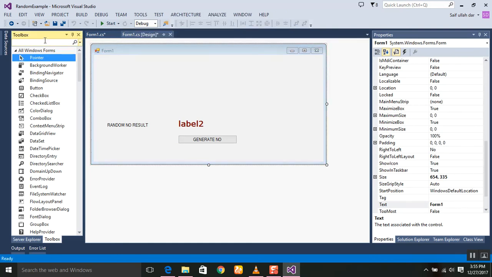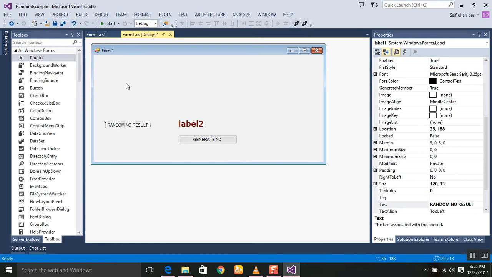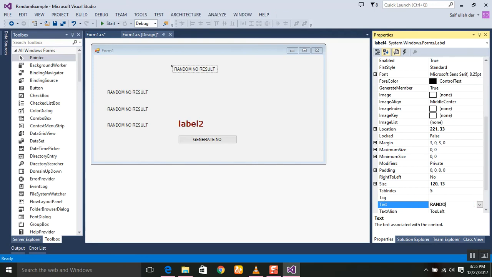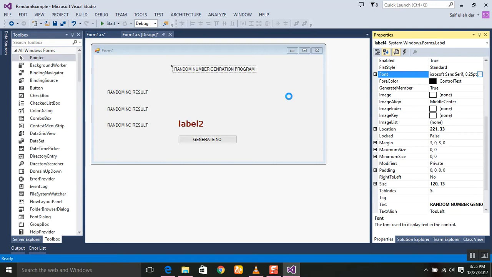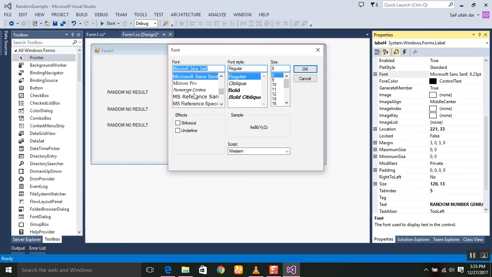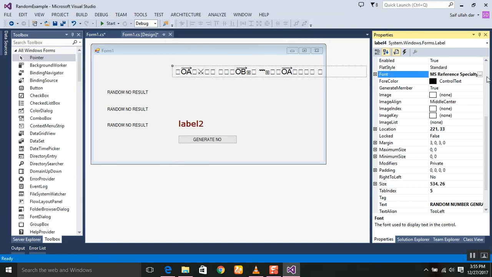We will take two values, Control C and just place it, Control V. Random number generation program. Okay, make the size bigger so it will be more presentable. Remember that in a graphical user interface it is very necessary that your program looks attractive to humans.